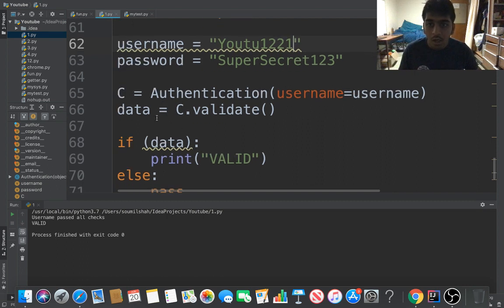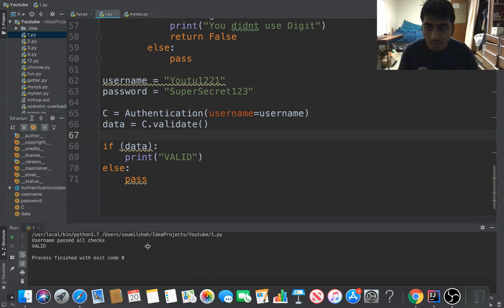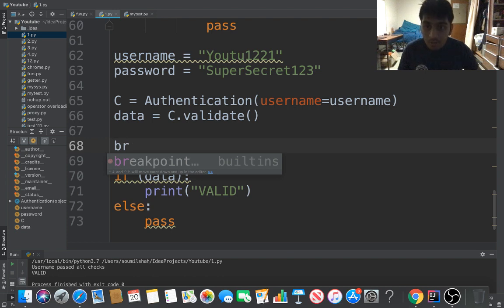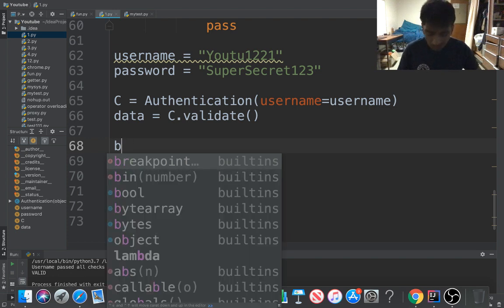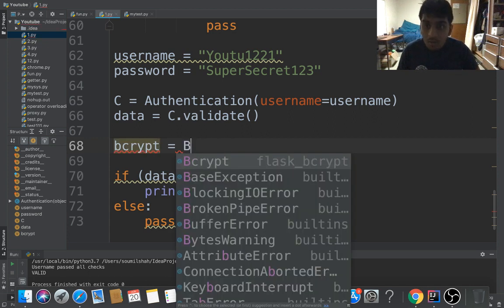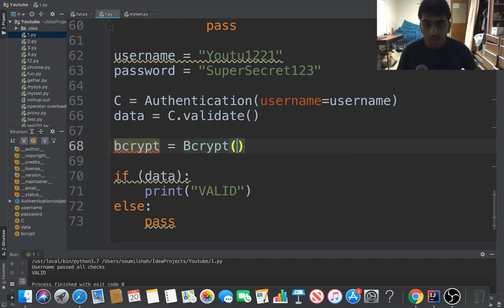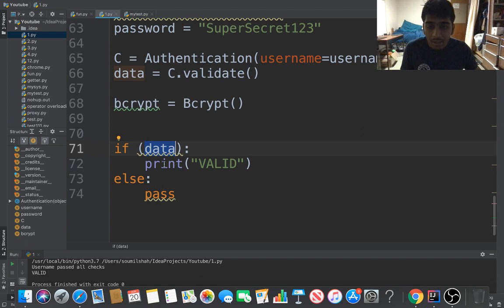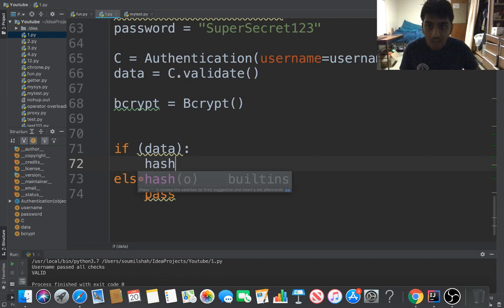What I'm going to do is zoom out a little bit and zoom in a little bit, to create some space here. I'm going to create bcrypt equals Bcrypt, an object. Our first step is to validate the username. After that, if the username is valid, that means the password is valid, this will return true. So I'm just going to calculate the hash value.